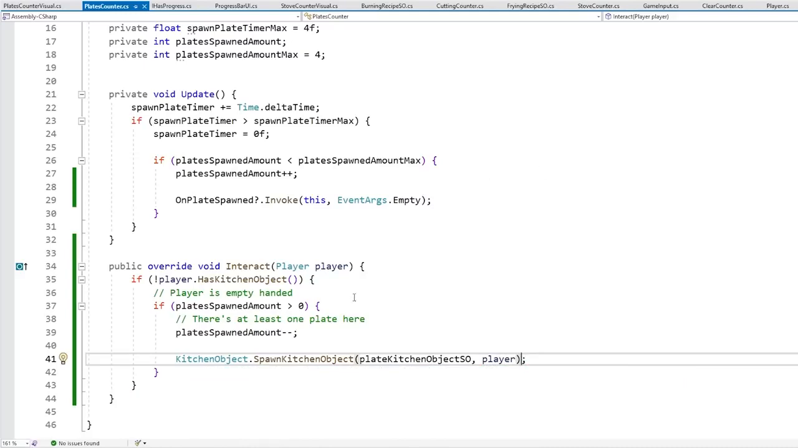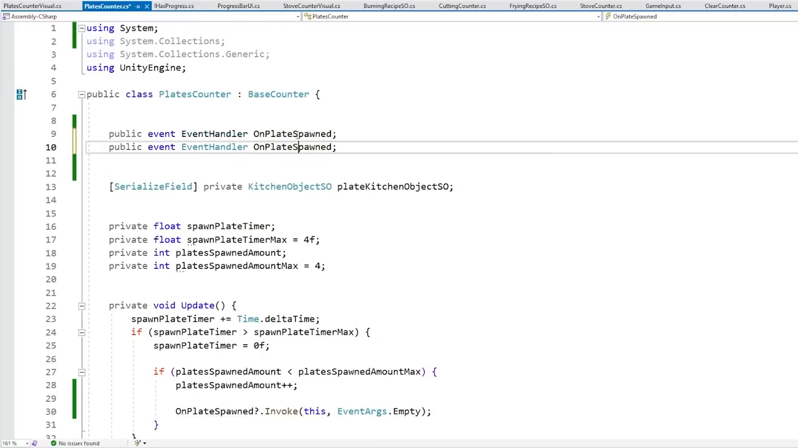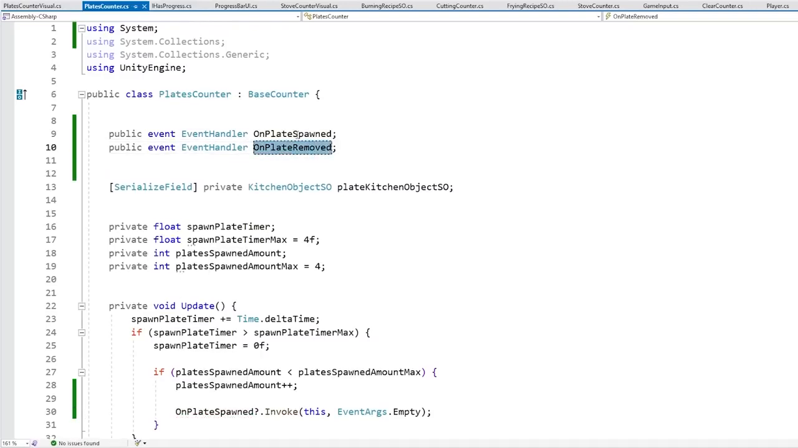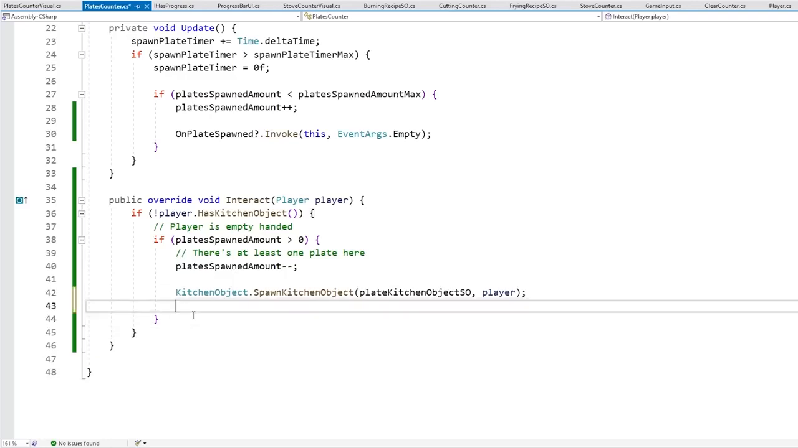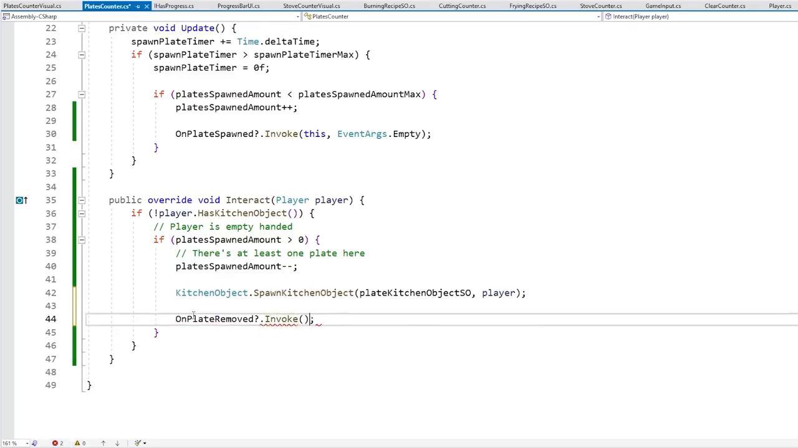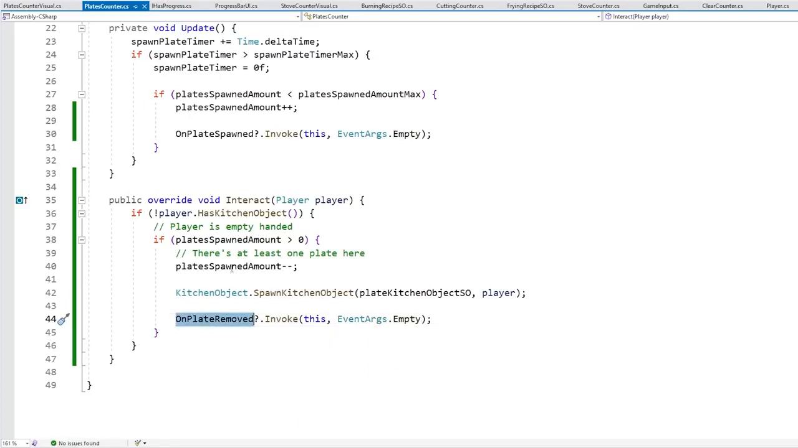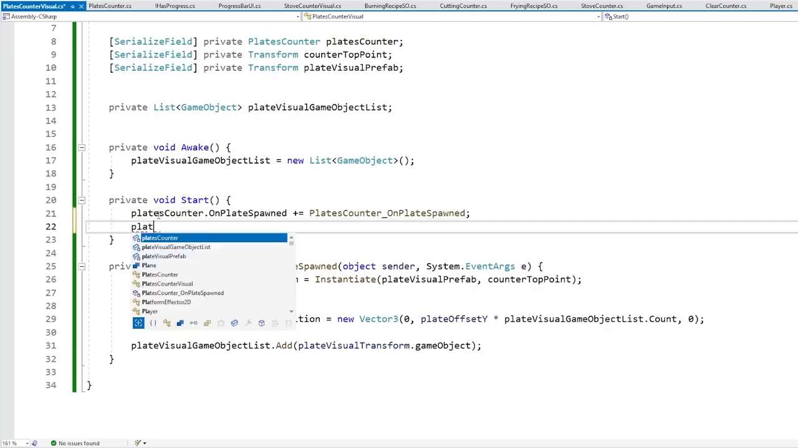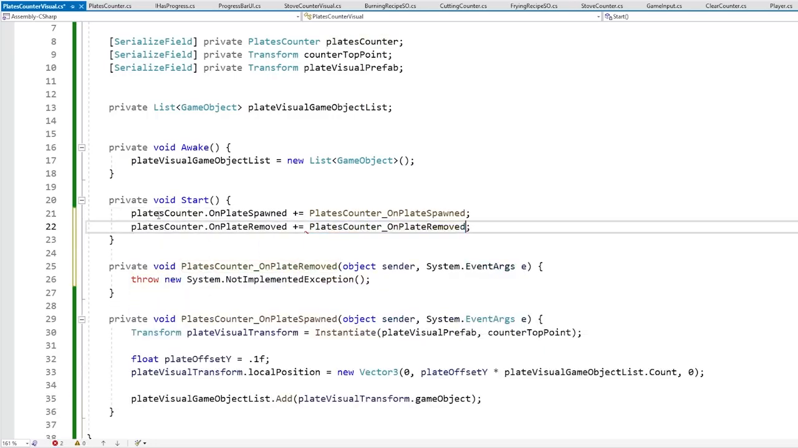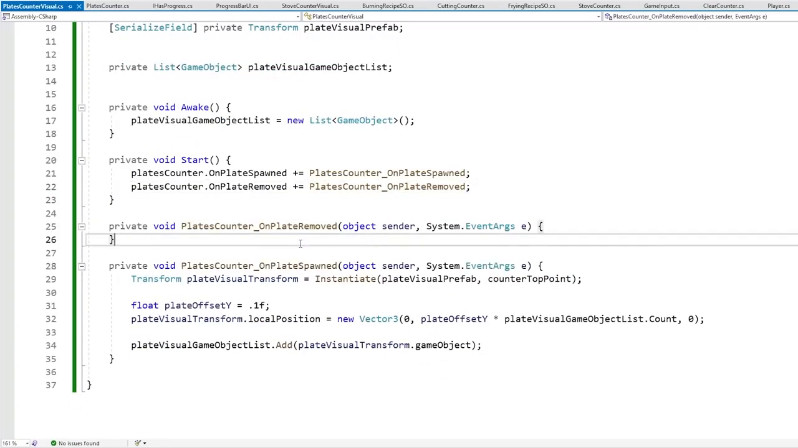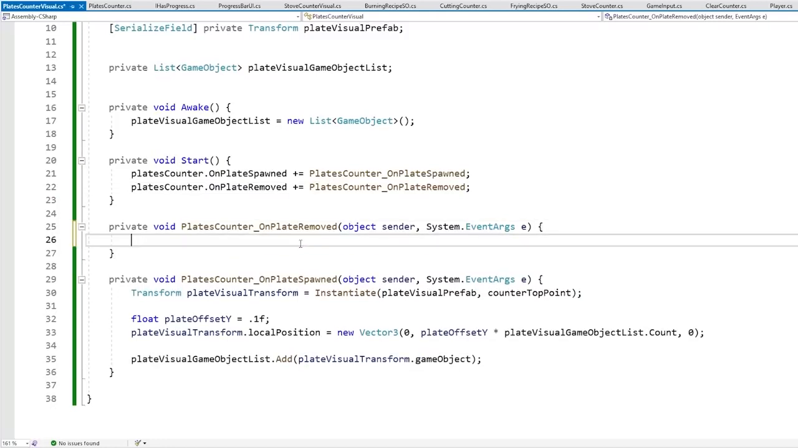So let's make another event. So up here on plate spawned and on plate removed. Okay, we have this event. And then down here, whenever the player picks it up, let's invoke this with this and event args.empty. Okay, great. So now in the visual, let's listen to this. So we're here on start for the plates counter, listen to this event. And when this event happens, we just want to destroy the very last plate.